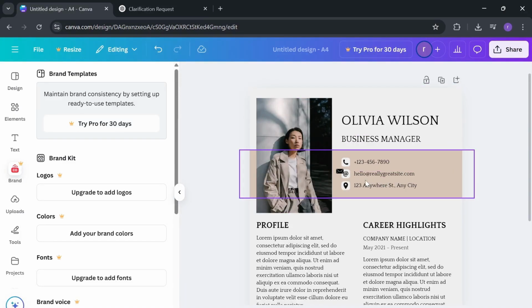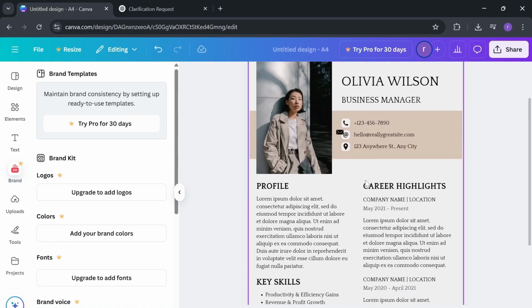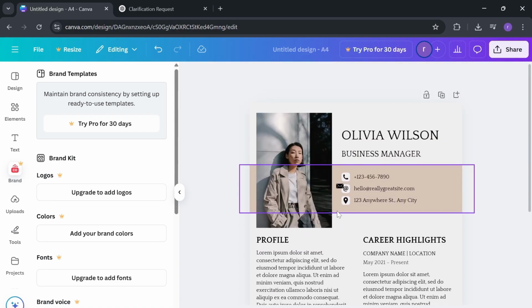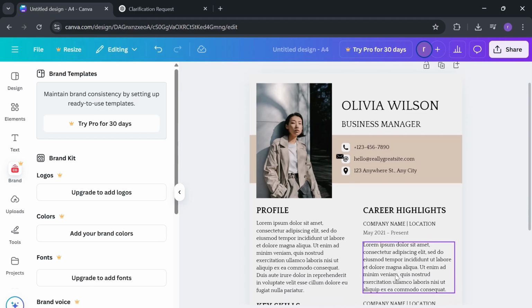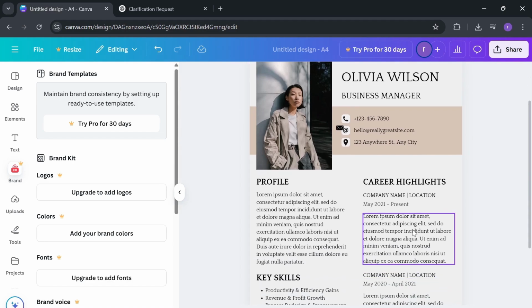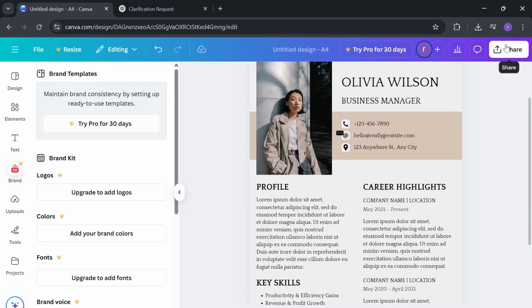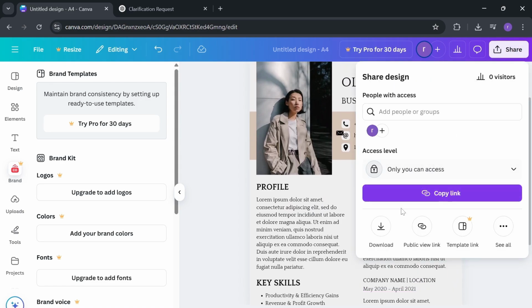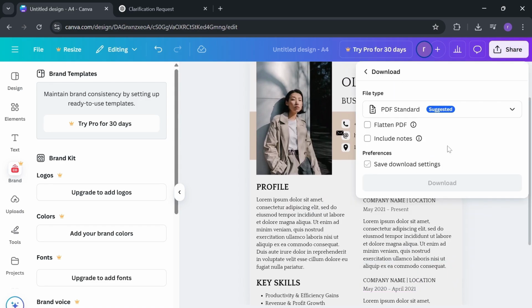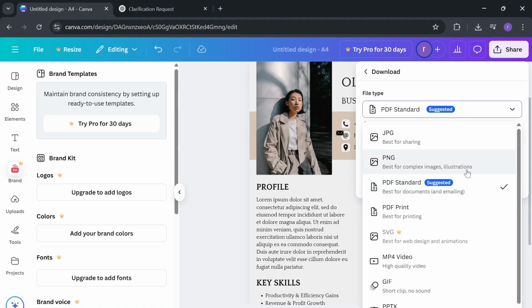And now you can preview the CV you have made. I have not made any changes. I have just given you some idea how you can do that. And you can now hit the share button to download as the file format you want. Like here are some file formats like PNG, PDF standard, PDF print, MP4. PDF print will be the best for printing if you are giving your CV or resume offline.